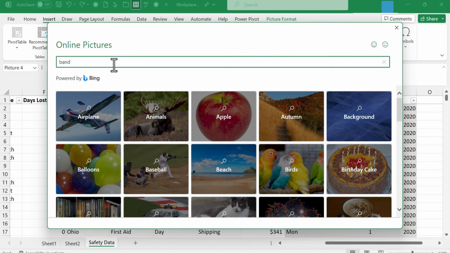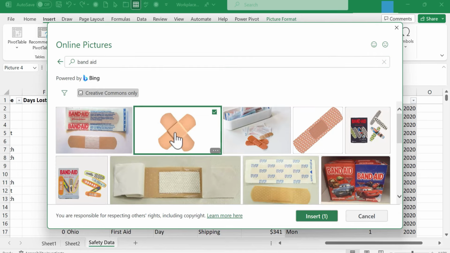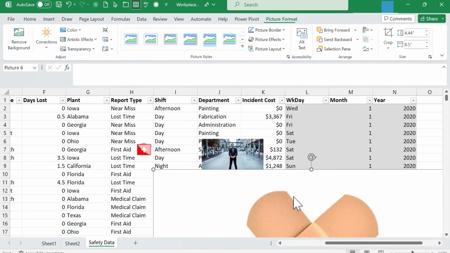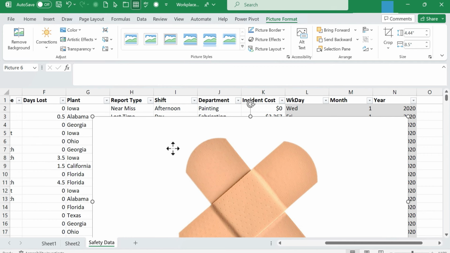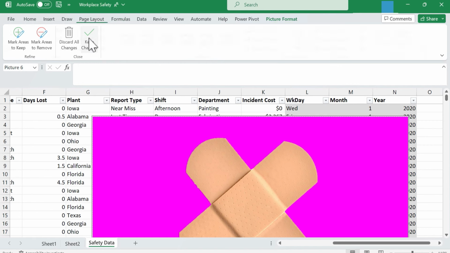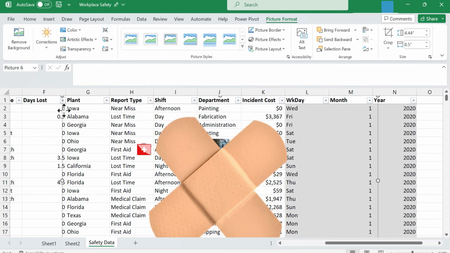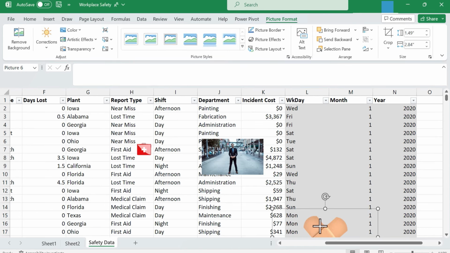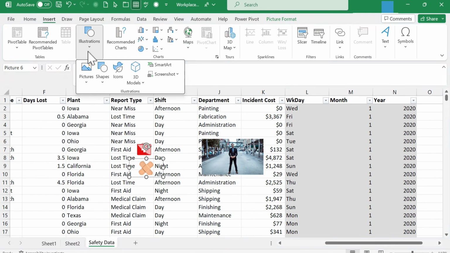I'm going to search for Band-Aid, and I'll just click on that one, click Insert, and once again, I can select the image on the Picture Format tab. I can remove the background if I want to. I'll just check Keep Changes, and then I can resize this down just by using any one of the corners surrounding the image.